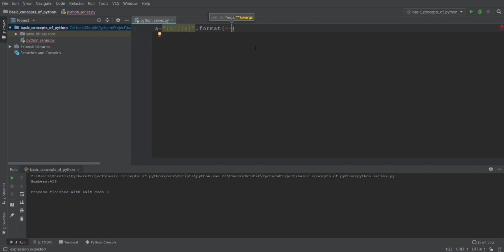So here let our x be 18 and y be 34, and let us now print our string. And here in the output you can see 18/34 is written. So this is how you can do string formatting in Python, where you can embed a string with some non-string values. In this example we just embedded a string with integers.